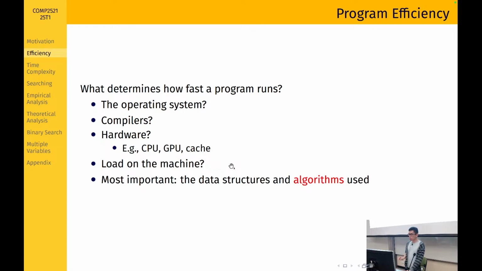But the most important thing, as programmers, the thing that we have control over, is the data structures and the algorithms that we use. As programmers, we don't really have control over what compiler the user has on their computer, what hardware they're running on, and how many programs they're running on the computer. We have control over what algorithm we use and what data structure we use.